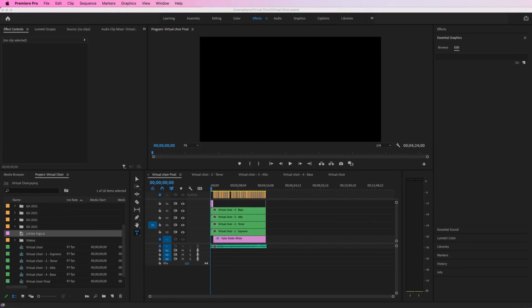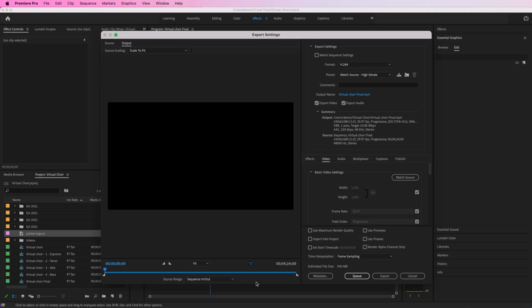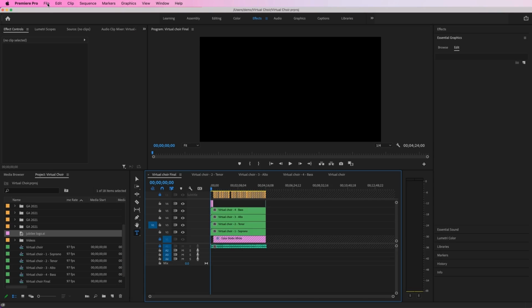Once you're ready to export your video, make sure you're in the sequence that you want to export and that your timeline is selected. If you're selected somewhere else and you try to export, it doesn't work. So that's just a note. I hit Command M, which is the keyboard shortcut, and I'll just show that file.